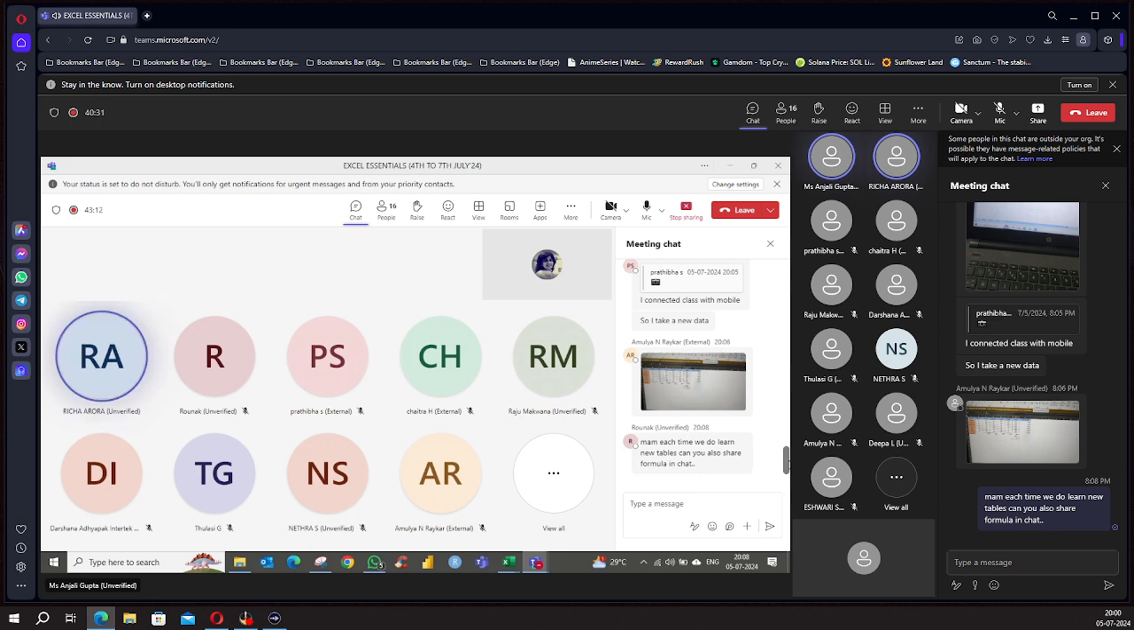You can share formula in chat. Ronak, I am unable to understand. I told you yesterday only that I wanted all of you to work on the same table, so that all of us can work together. If you are changing your data every time, that is your problem. I cannot do anything. You cannot verify whether you are doing the right thing or not.